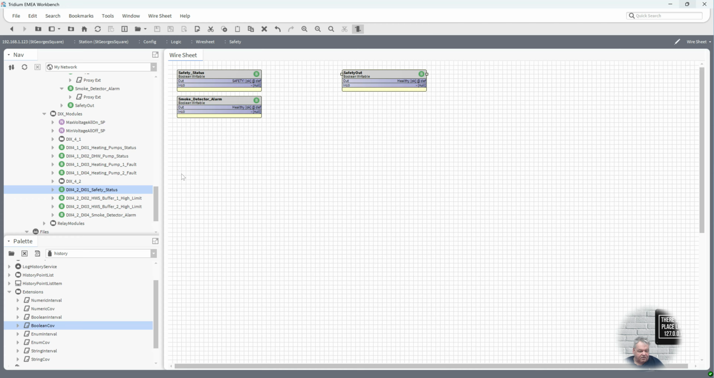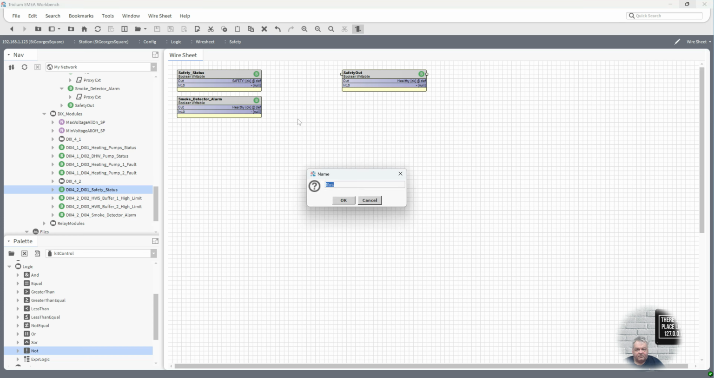And then we will put a NOT gate in. We need a NOT gate. So that's got to be in kit control and logic. Let's get a NOT gate, put that into there.